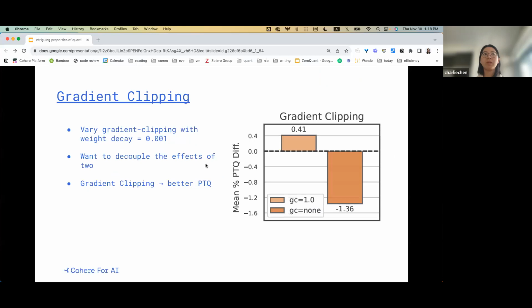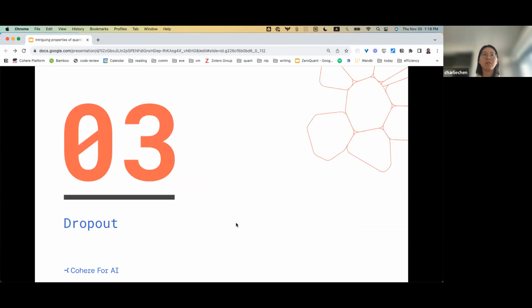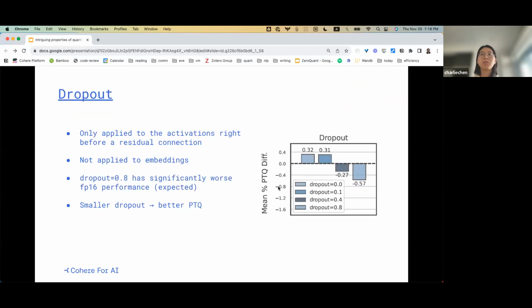Second, for gradient clipping, we tried two settings. One is with gradient clipping, one is without gradient clipping, with all the other factors fixed at one value. We can see that with gradient clipping, we get better quantization robustness. For dropout, the experiment suggests that with a smaller dropout, there will be better quantization robustness.